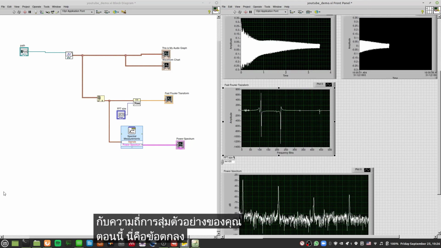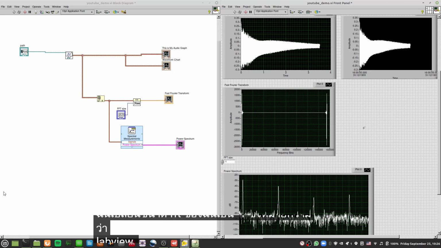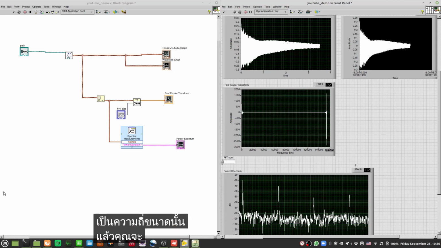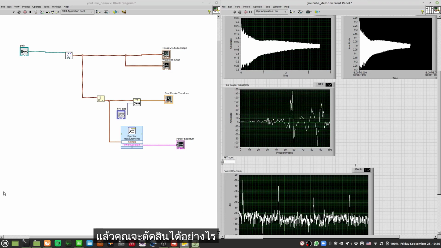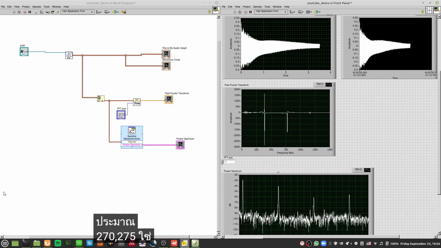Now, here's the deal. Let's say you don't know that this is your sampling frequency, and I change my FFT size to -1, which means that LabVIEW will take your whole array to be that size. How then do you determine it? Let me do it around maybe 1500. You notice the peaks here are somewhere at 270, 275. So this is not going to correspond directly to Hertz. Now how are you supposed to make it work?